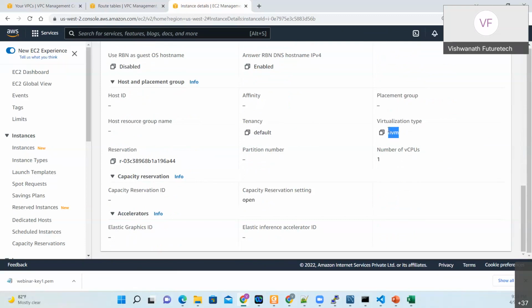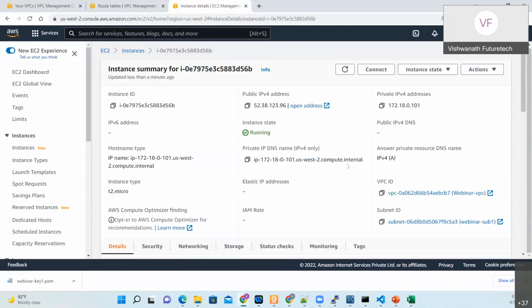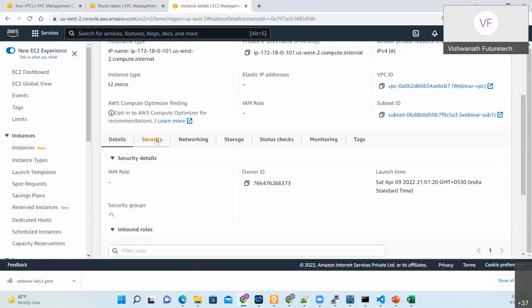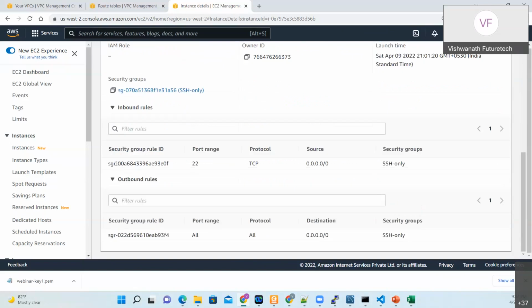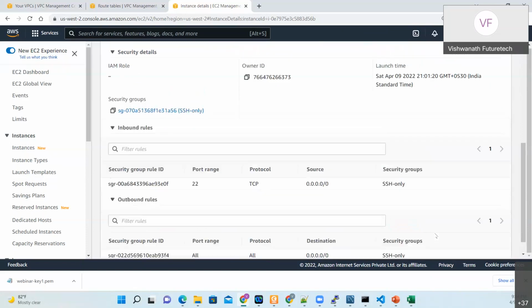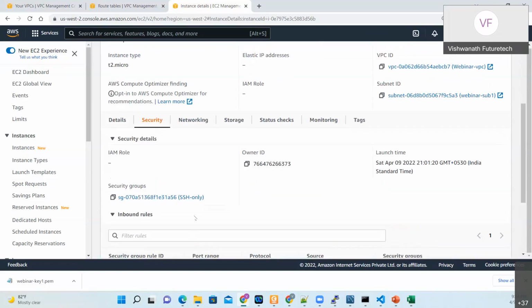HVM is like hypervisor virtual machine, right? The virtualization type. So apart from that, we do have security. It does say that it is part of the security group, the name of it, and it is saying what has been allowed inbound. Inbound is traffic coming towards the EC2. Outbound is traffic going outside the EC2. It says all traffic is allowed outbound, and inbound, only so much is allowed.